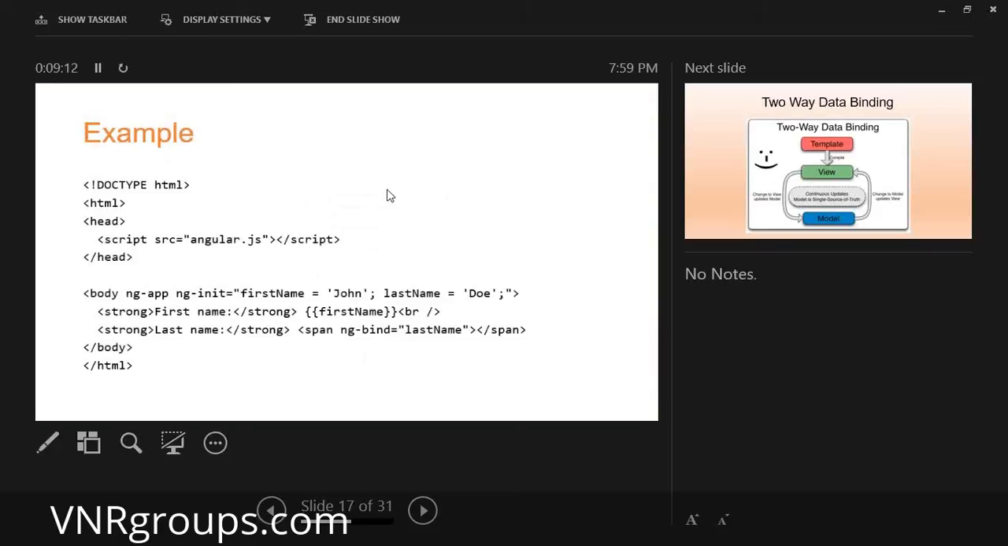Now, I would say ng-init. As the name says, it's init. I am initializing the first name to John and the last name to Doe. So I have somebody called John Doe who is initialized. When is he initialized? Before anything could happen, at application startup. Okay, I want to use that name.